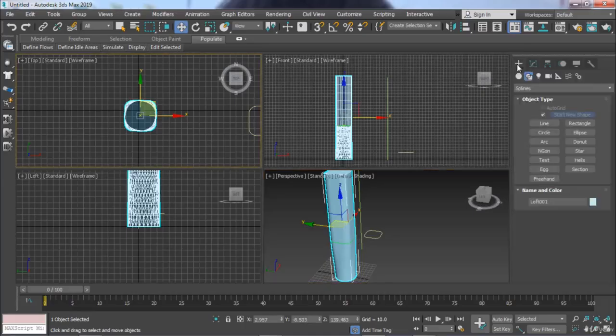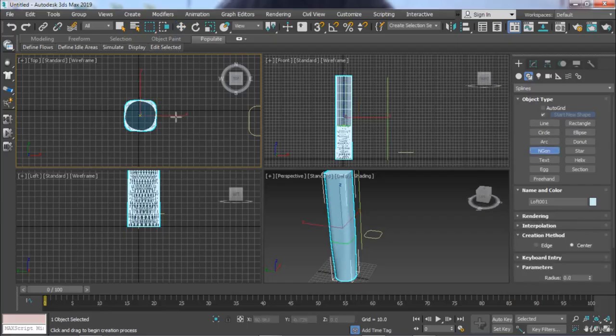Now I am making some other object like Angon.